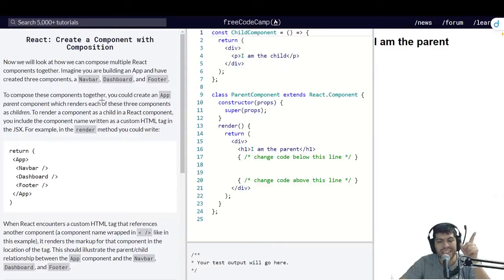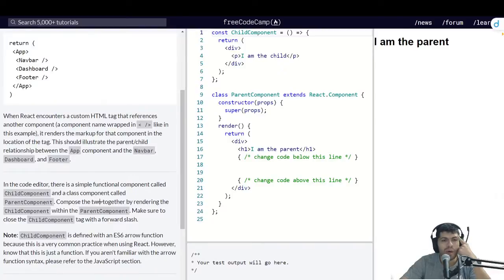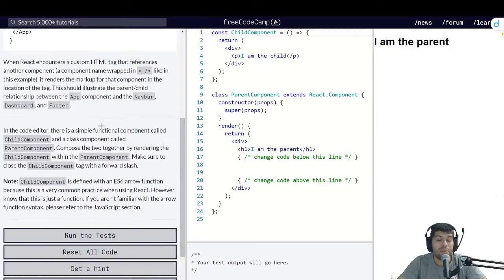To render a component as a child in a React component, you include the component name written as a custom HTML tag in the JSX. For example, in the render method, you could write return app navbar dashboard footer app. When React encounters a custom HTML tag that refers to another component, it renders the markup for the component in the location of the tag. This should illustrate the parent-child relationship between the app component and the navbar component.